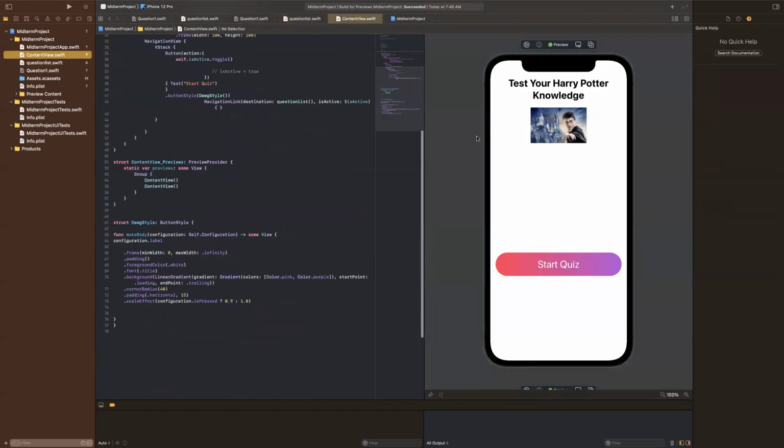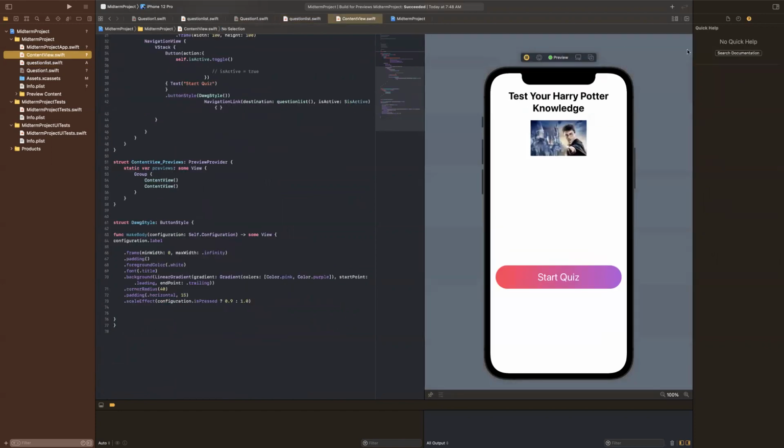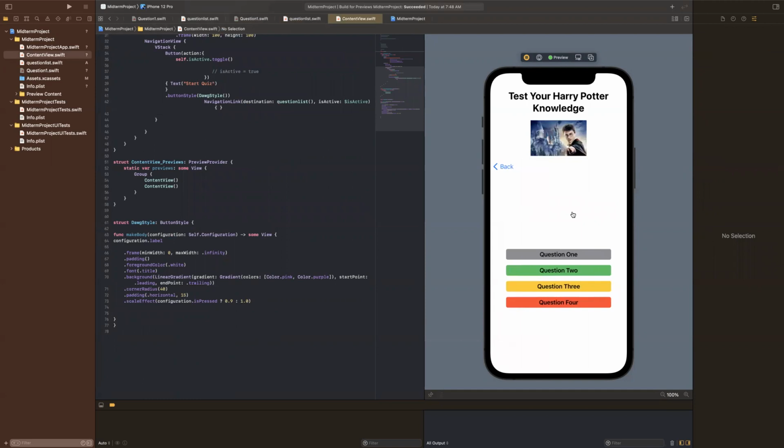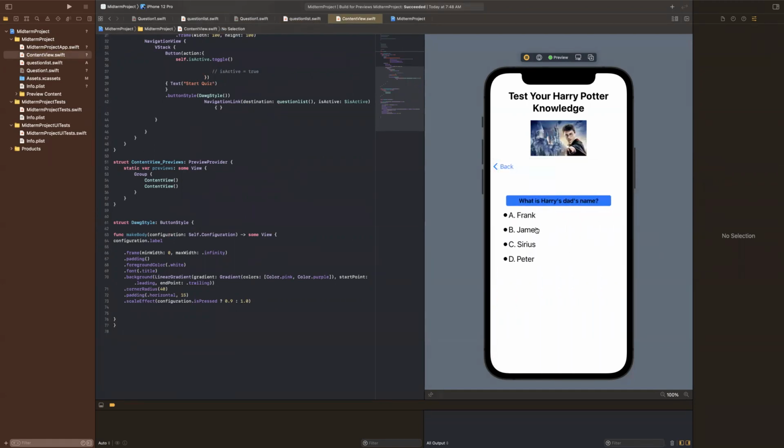So now let's walk you through the actual quiz and what that looks like. So we will click the button for the start question in order to go to the second page. Here we can choose which question. So if we choose question 1, the correct answer would be James for what is Harry's dad's name. And I'll show you the correct answer. If you click A, C, or D, it'll be incorrect.